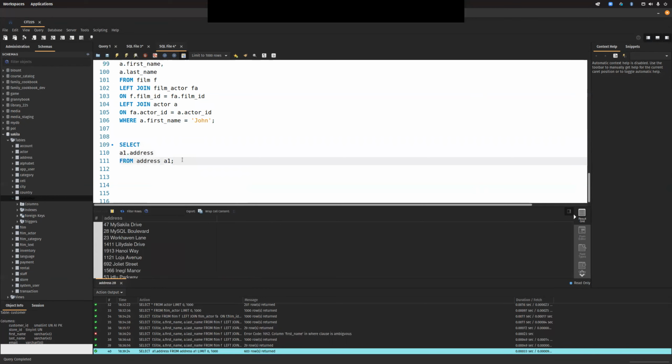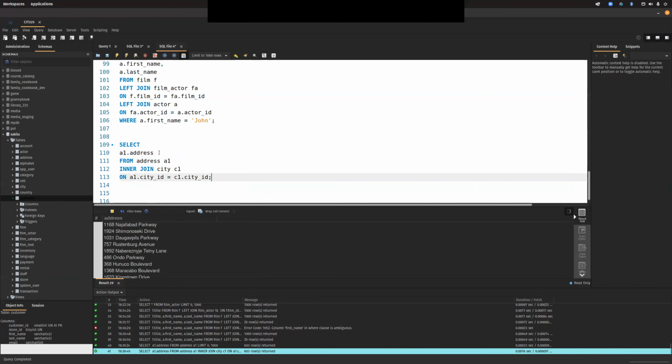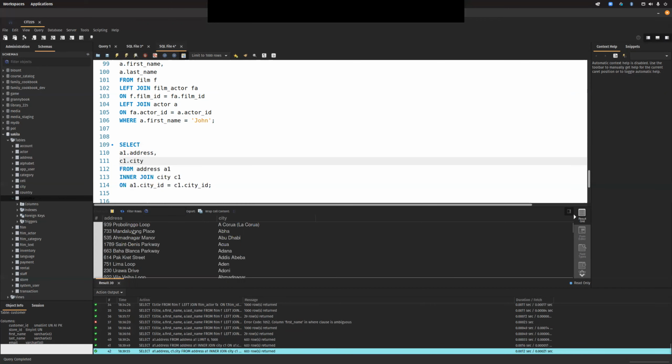What we want to do is add city to this, and we're only going to care about ones that have a match. So I'm going to join city to this and call it C1, on A1.city_id equals C1.city_id. Here are our results. We just wanted to add the city. So here are all of our addresses, and we can see the cities here.